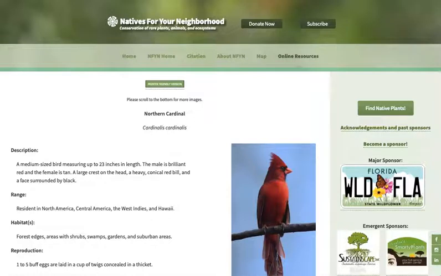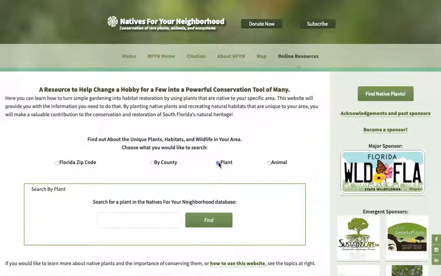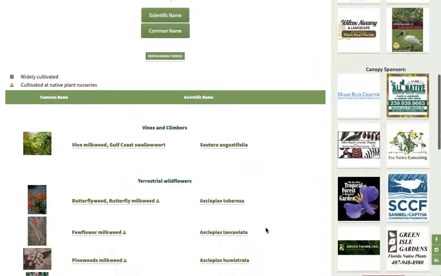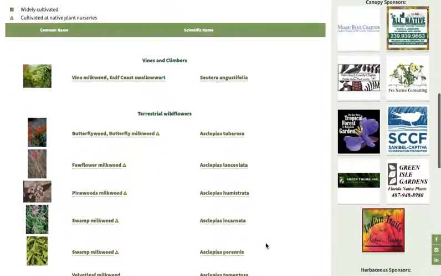Let's say you're not looking for an entire list of plants, but a specific plant or animal. So I'm going to go back to Natives for Your Neighborhood home. Tip number 4 is to search by plant or animal. So when you're on the Natives for Your Neighborhood homepage, simply select plant or animal. Let's say you want to find out more about what milkweeds are native to South Florida. We can type milkweed and get a list of just milkweed plants that you can click through and read more about.